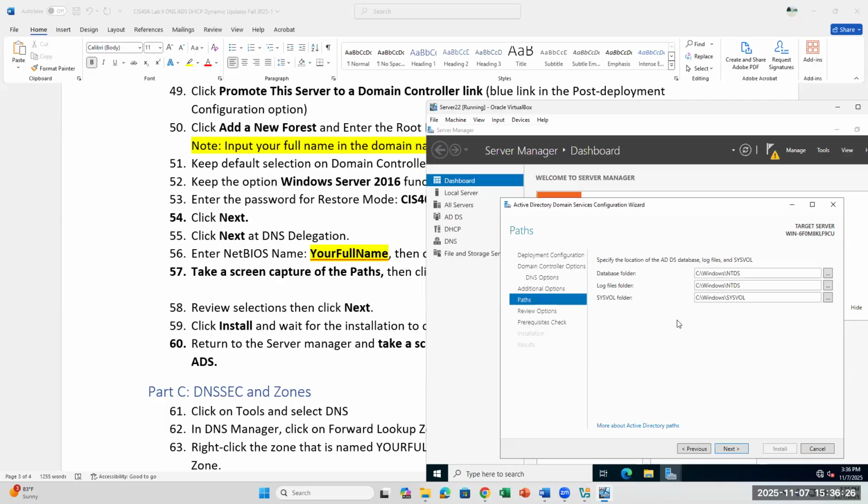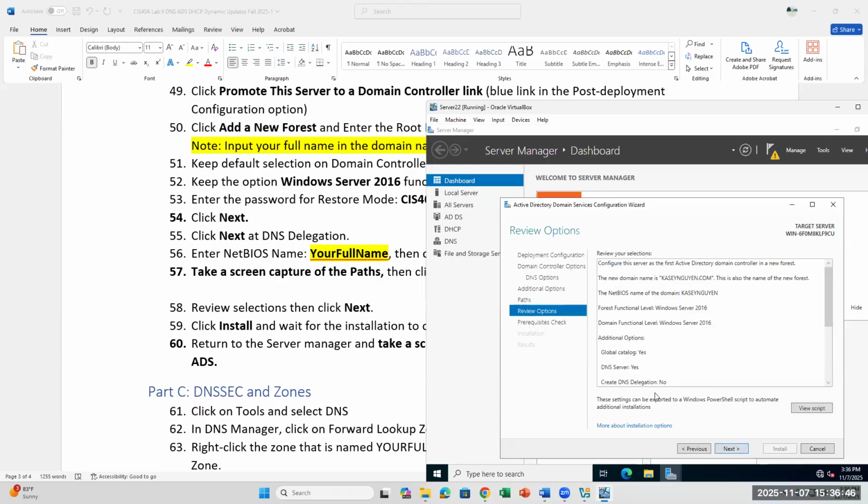So the NTDS is located in the Windows folder for the local machine. And then the database folder is also located there. Your SYSVOL is in the folder. It's located under the Windows folder as well. Okay, so take a screenshot there and then go next.